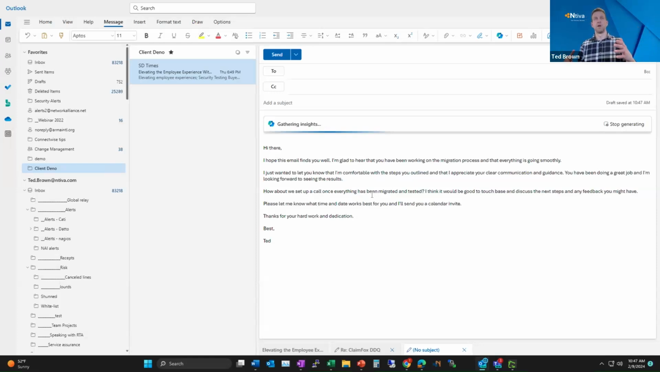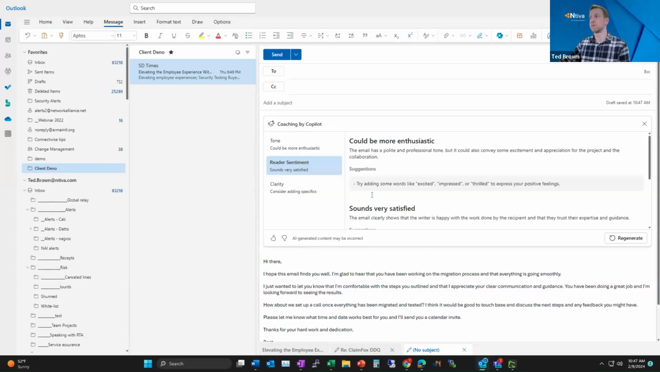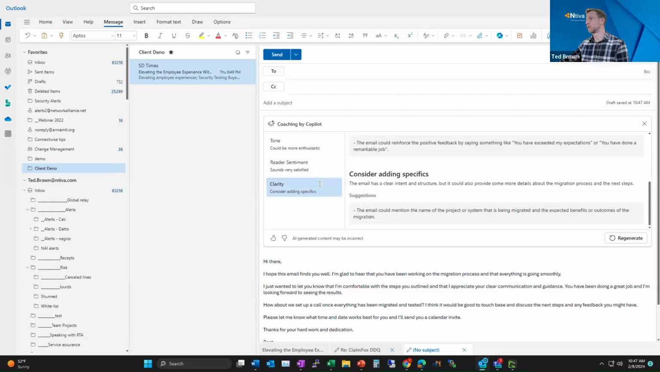Now, it's not going to do grammatical corrections or look for spelling changes, but it's looking more at the information behind the scenes, the clarity and the tone, and providing some additional suggestions, maybe like reader sentiment: I'm excited or impressed or thrilled. It also gives some additional clarity suggestions, like making sure to mention the name of the project. So I hear here, the migration, what migration? It provides some clarity along the way.